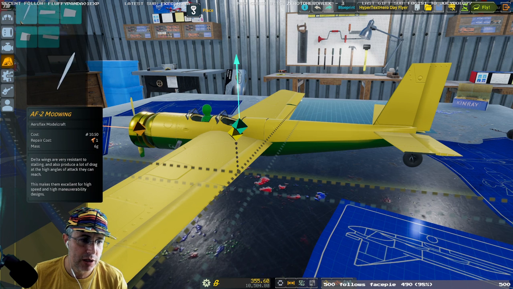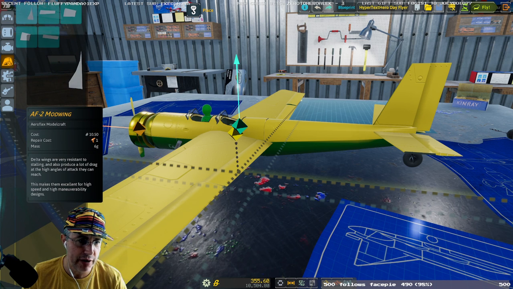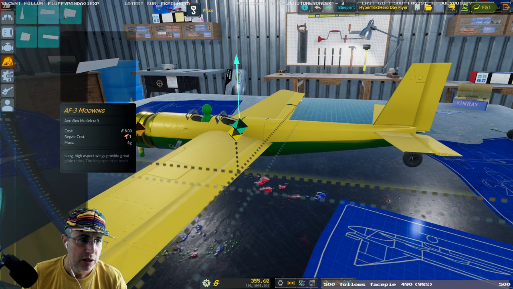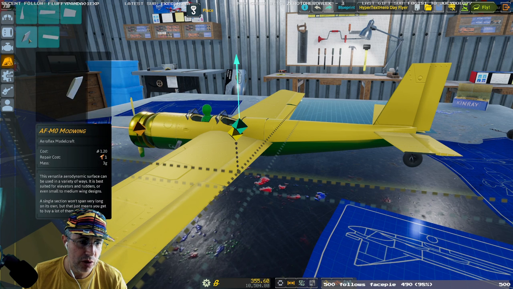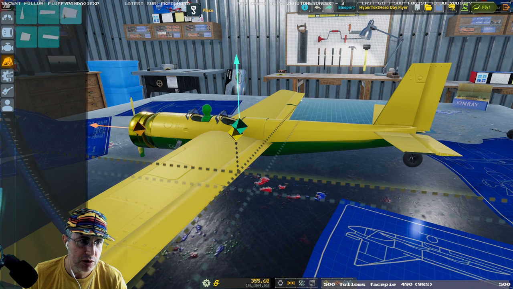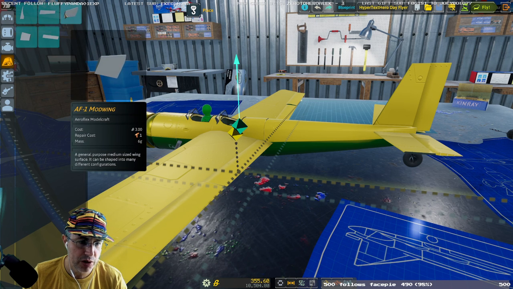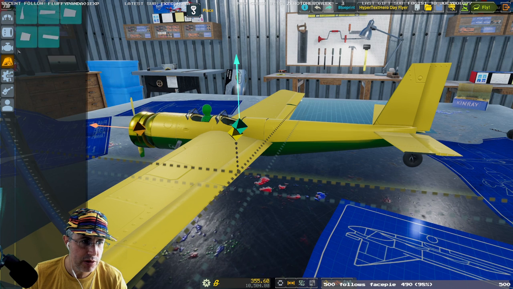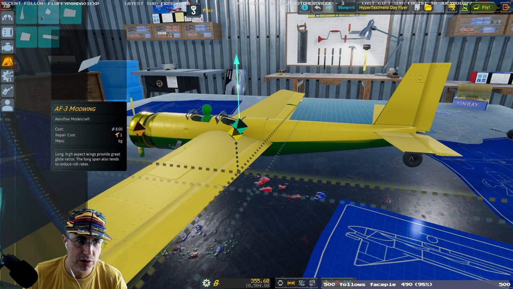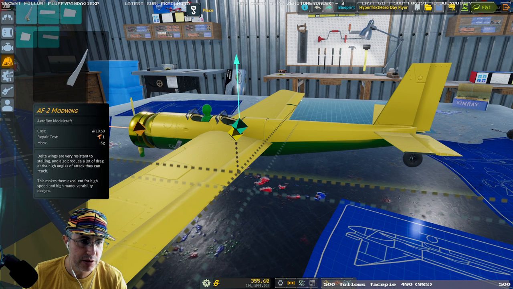There you go. We have an Aeroflex Modelcraft AF2 mod wing. Delta wings are very resistant. I'm not sure if that's what we need or if it's just a proper mod wing. Elevators and rudders, or even small to medium wing designs. A general medium-sized wing can be shaped to many different configurations. Let's try to just take this thing here. Looks like the closest to what we want. Let's just try to get this thing.